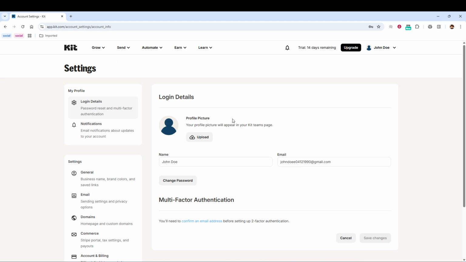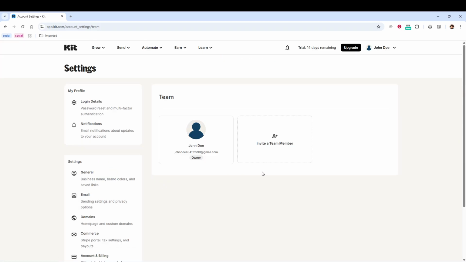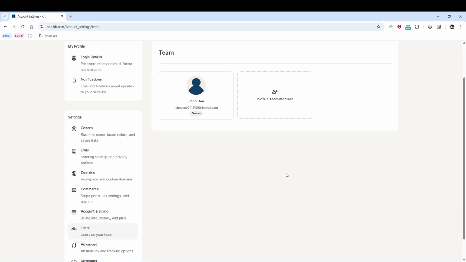When the settings page opens, you'll see a menu along the left-hand side. From this left-hand sidebar, find and select the option labeled Team. Clicking Team will take you to the area where you can see everyone who currently has access to your Kit workspace and where you can invite new people.